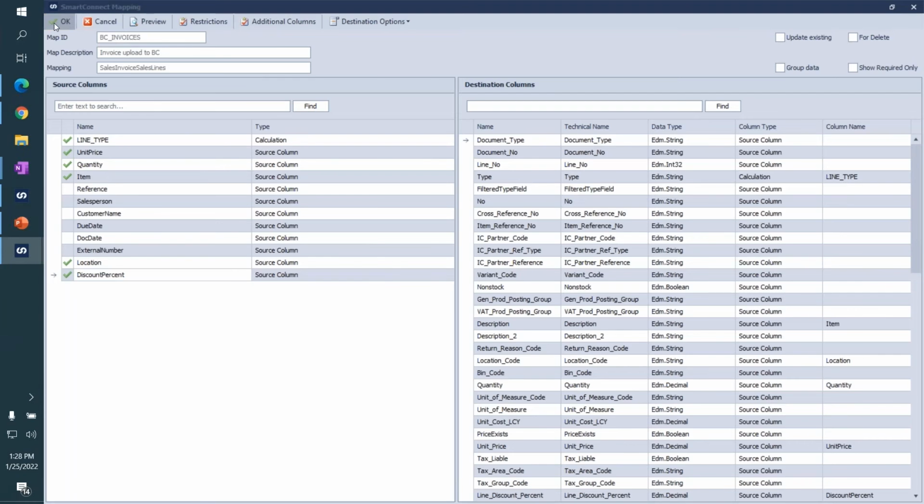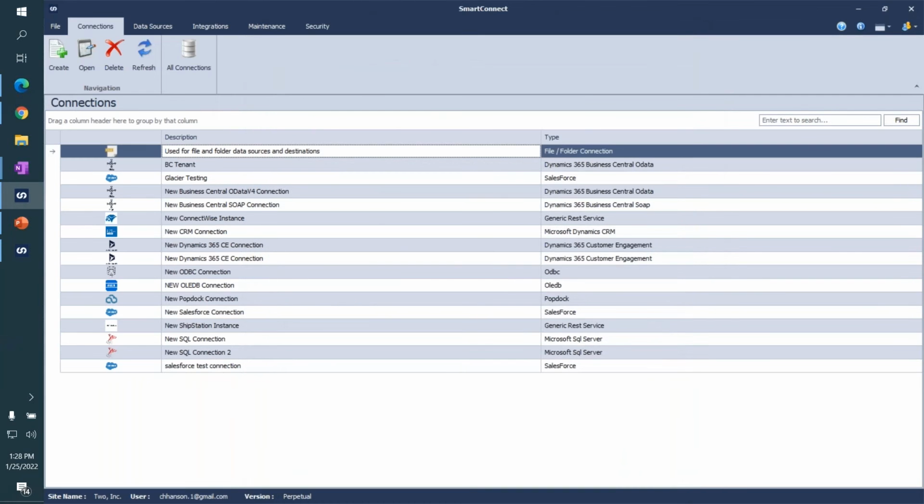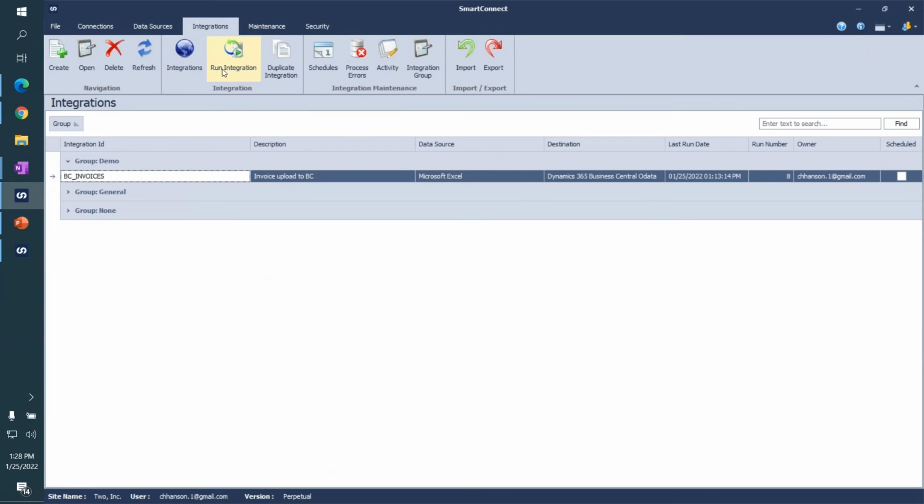So I'm going to save this as well. And finally, I'm going to save the overall integration. Now, we've made the changes to that integration. I could go ahead and find it in here and I could rerun it from the client again like I did, but that's just one way our user could manually upload the data.